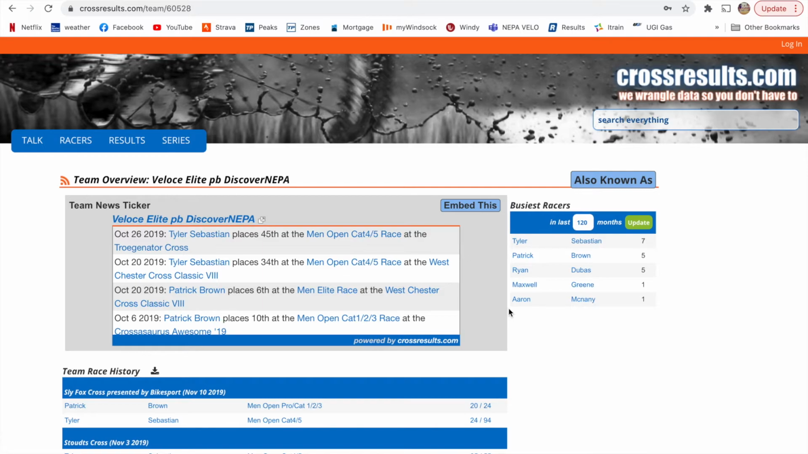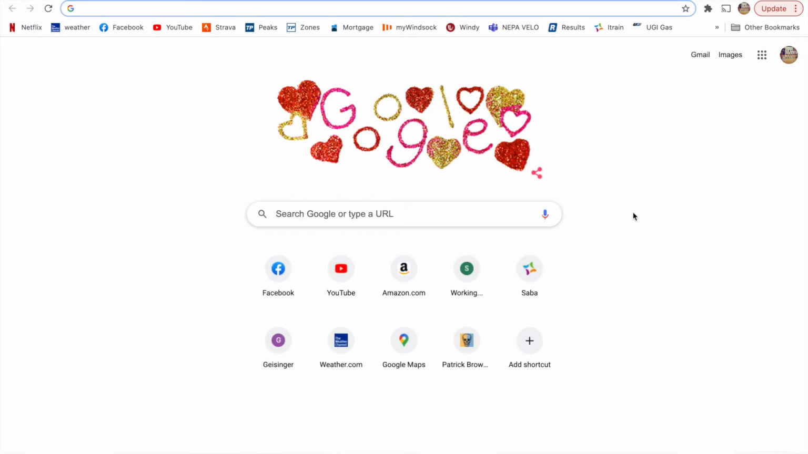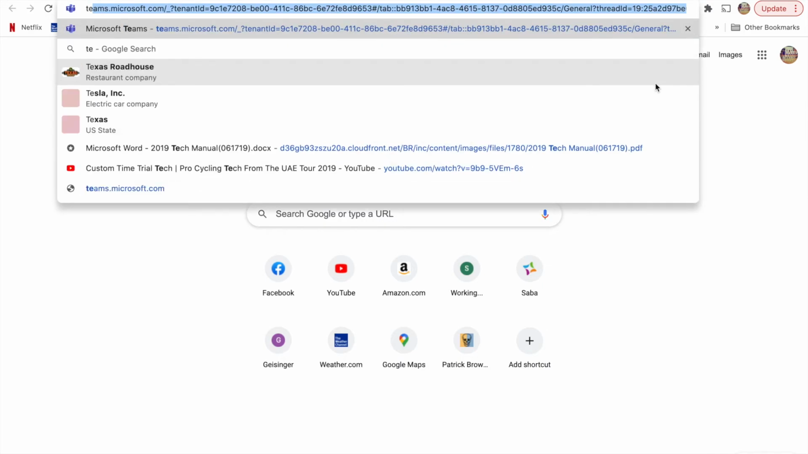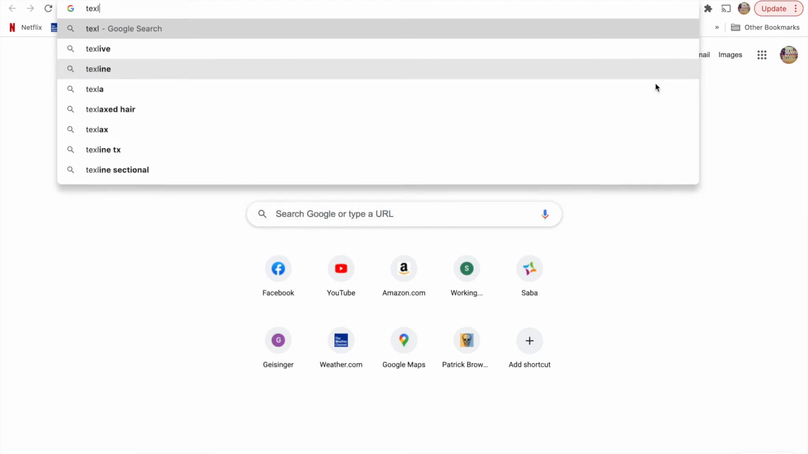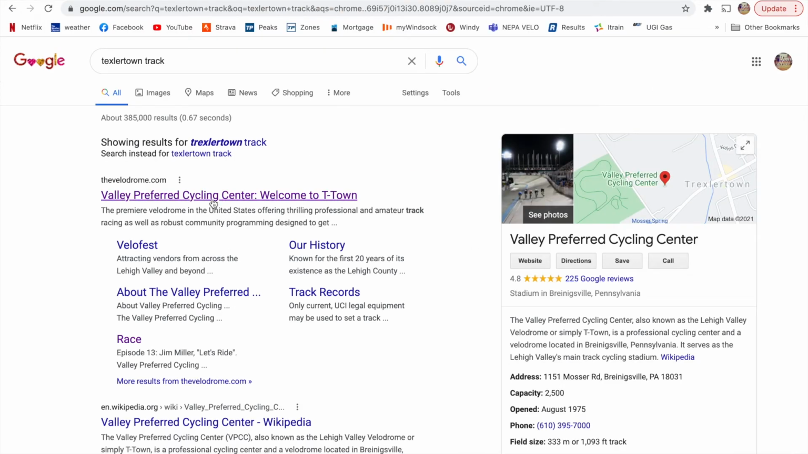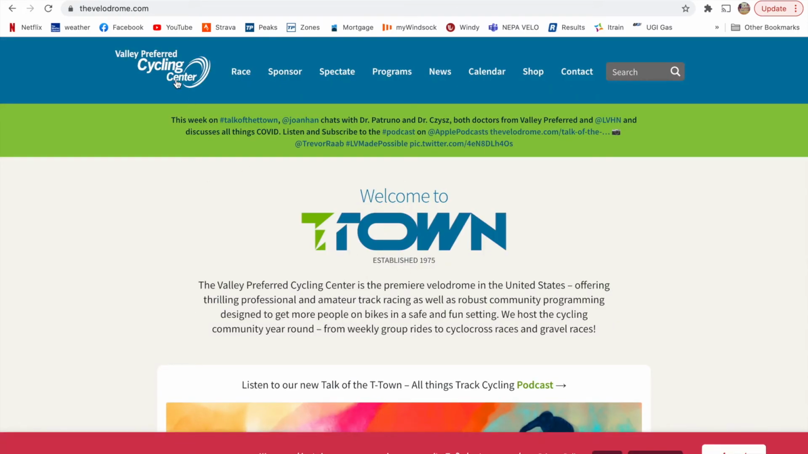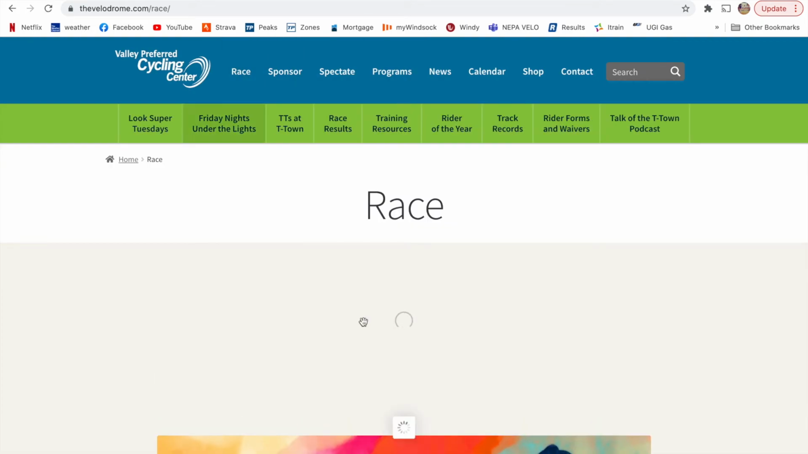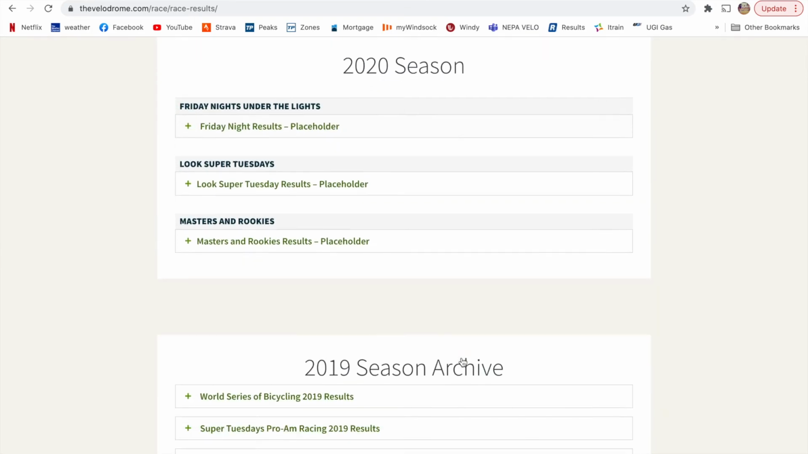There are also plenty of other sites used to look at data, like Training Peaks or Strava, or the more social sites, but they're definitely not quite as necessary as these sites here. And when it comes to mountain biking and track, typically those are more specific to the actual events that you're doing. So for those race series, you'll want to actually look those race series up. For track, for example in Northeast Pennsylvania, you can look up T-Town, the Valley Preferred Cycling Center, and from there you can look up the racing calendar and race results.